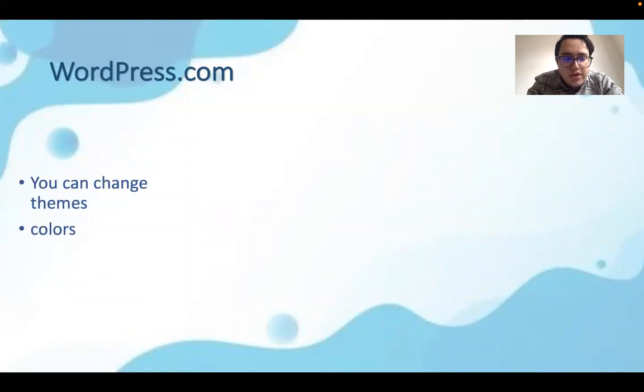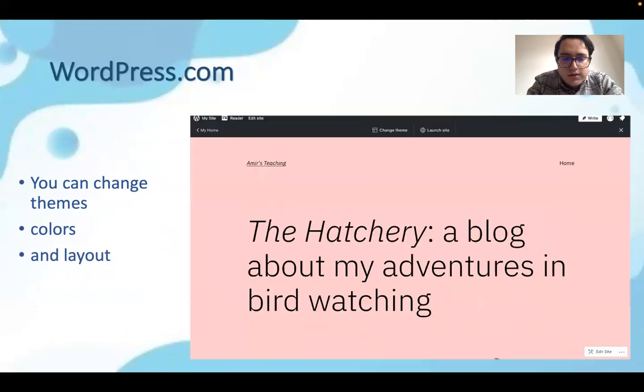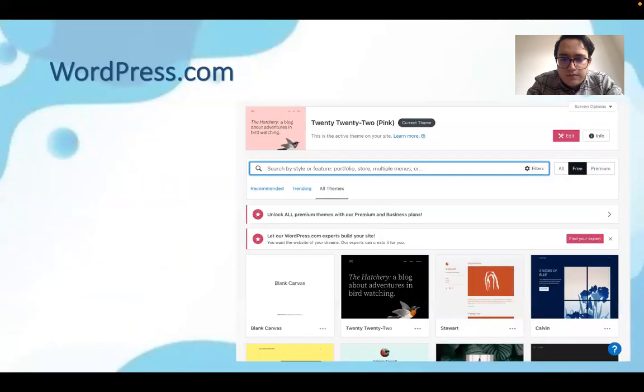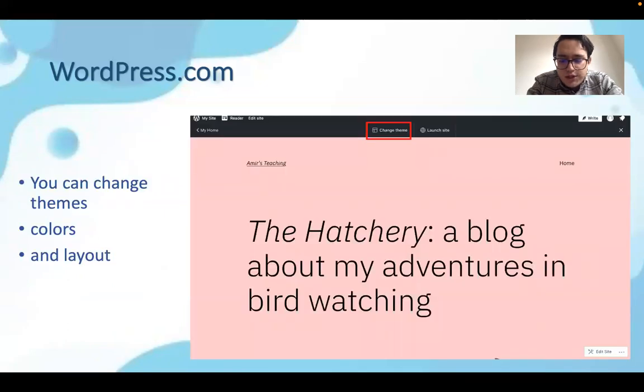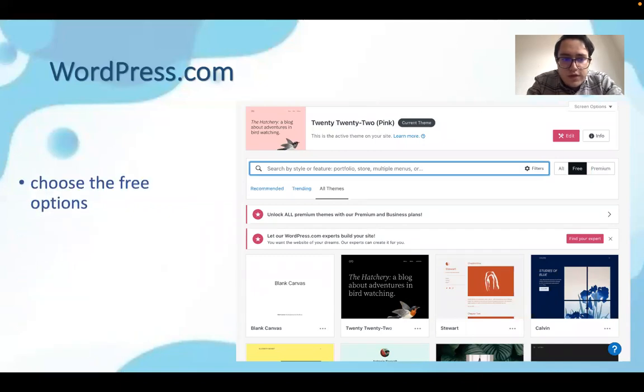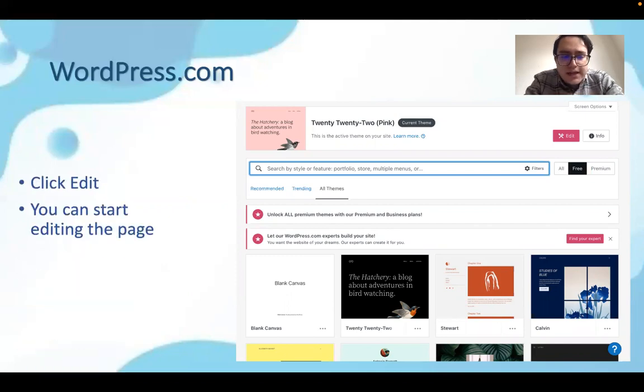You can change themes, colors, and layout by clicking change themes here. So we can change the theme, how it looks, the colors, and all the options you will have there. Choose the free options, so these themes are for you to use for free. Click edit. You can start editing the page by clicking on edit right there on the top right corner.